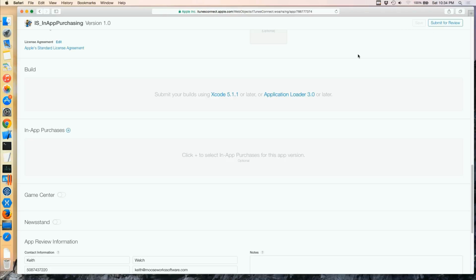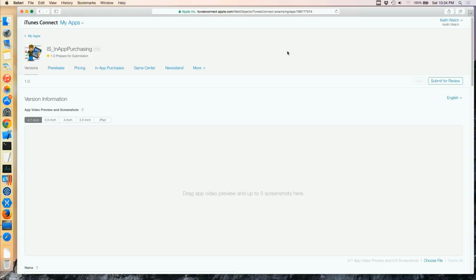It also depends upon the level of complication of the application and the features that it uses. Of course, applications with in-app purchasing are reviewed a little bit more tightly than applications that aren't. So that's the basic idea in My Applications.